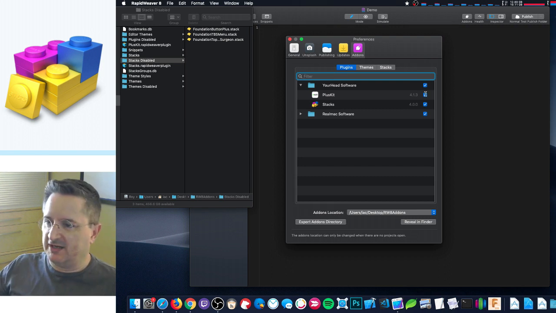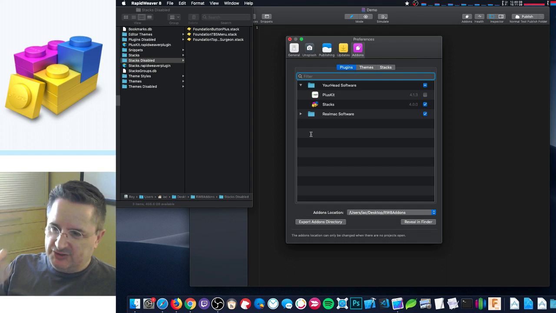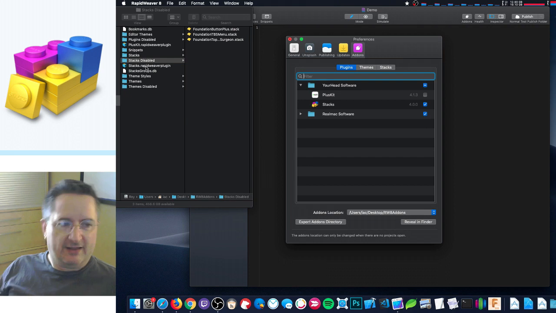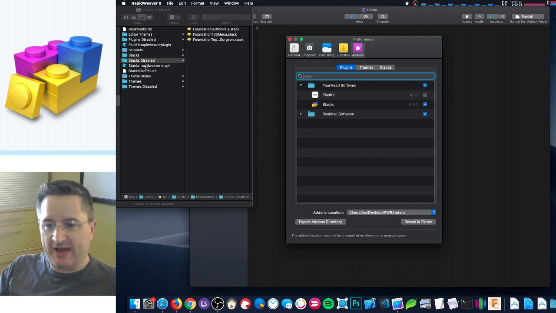So I'm going to uncheck it here. Notice when I uncheck it here, it doesn't immediately disappear out of the folder. And the reason is because your add-ons folder, well, you should never move things around while RapidWeaver is running.